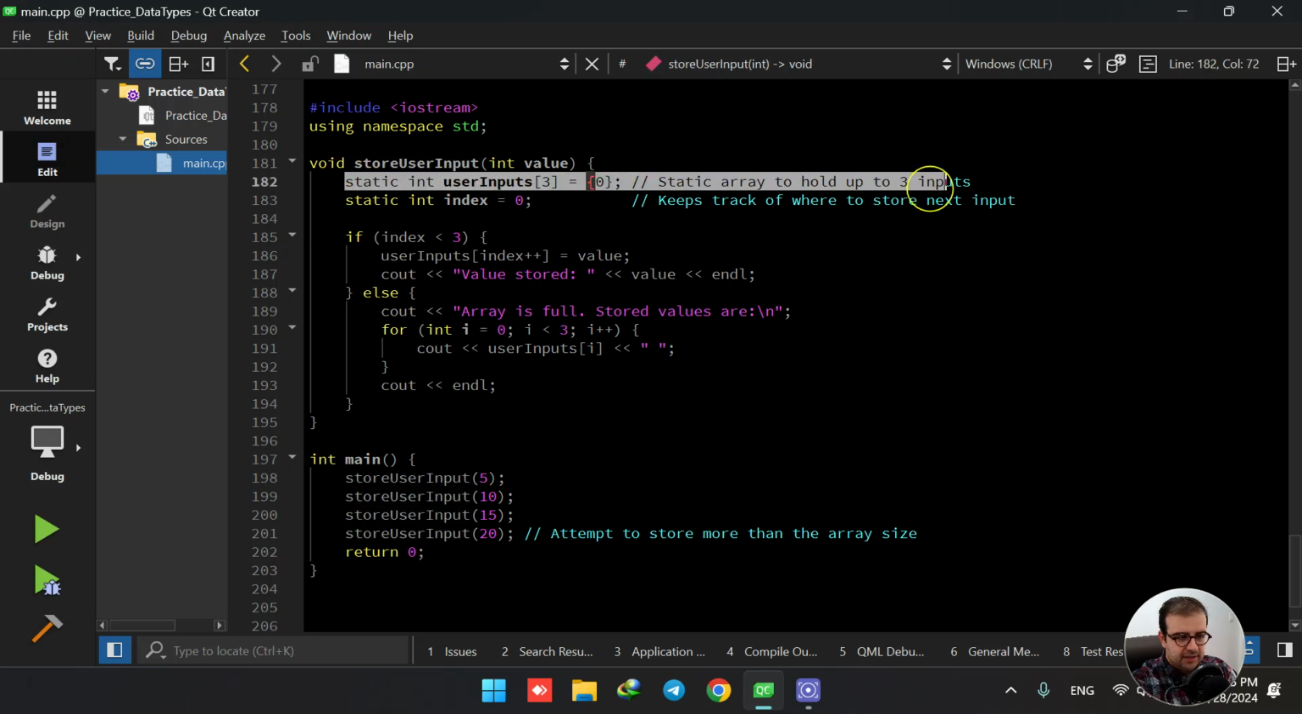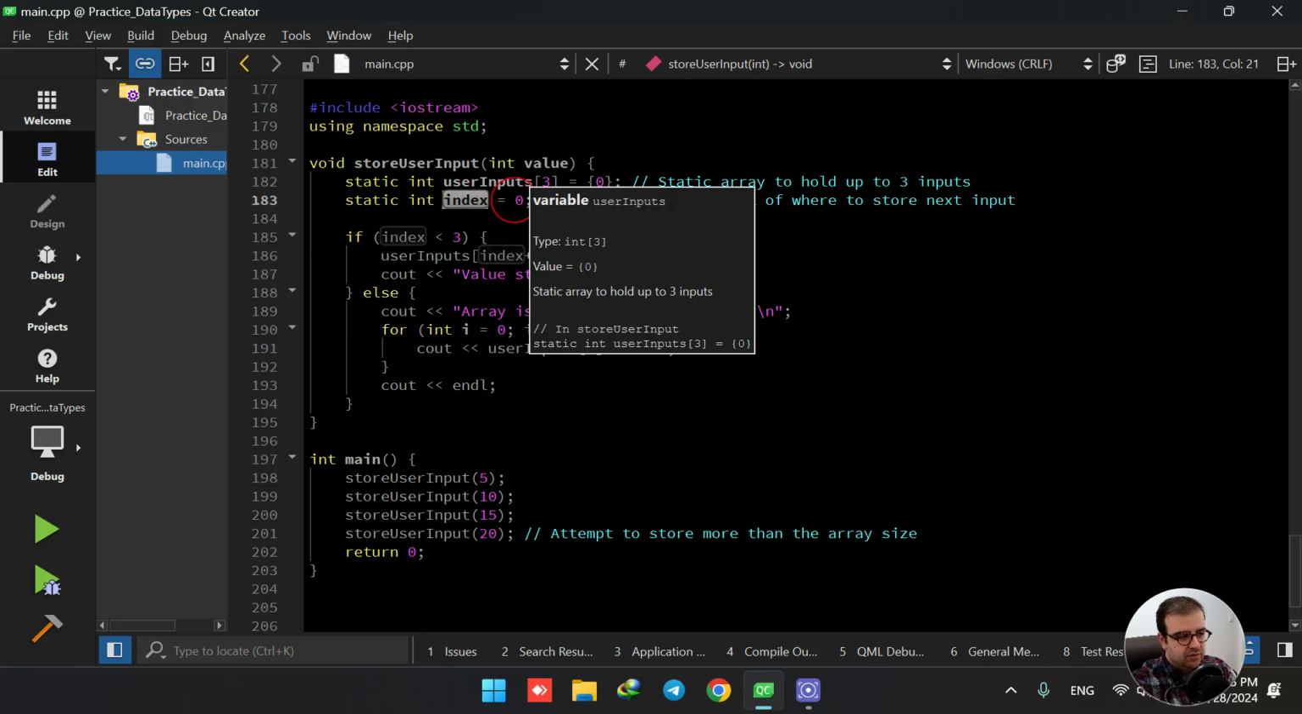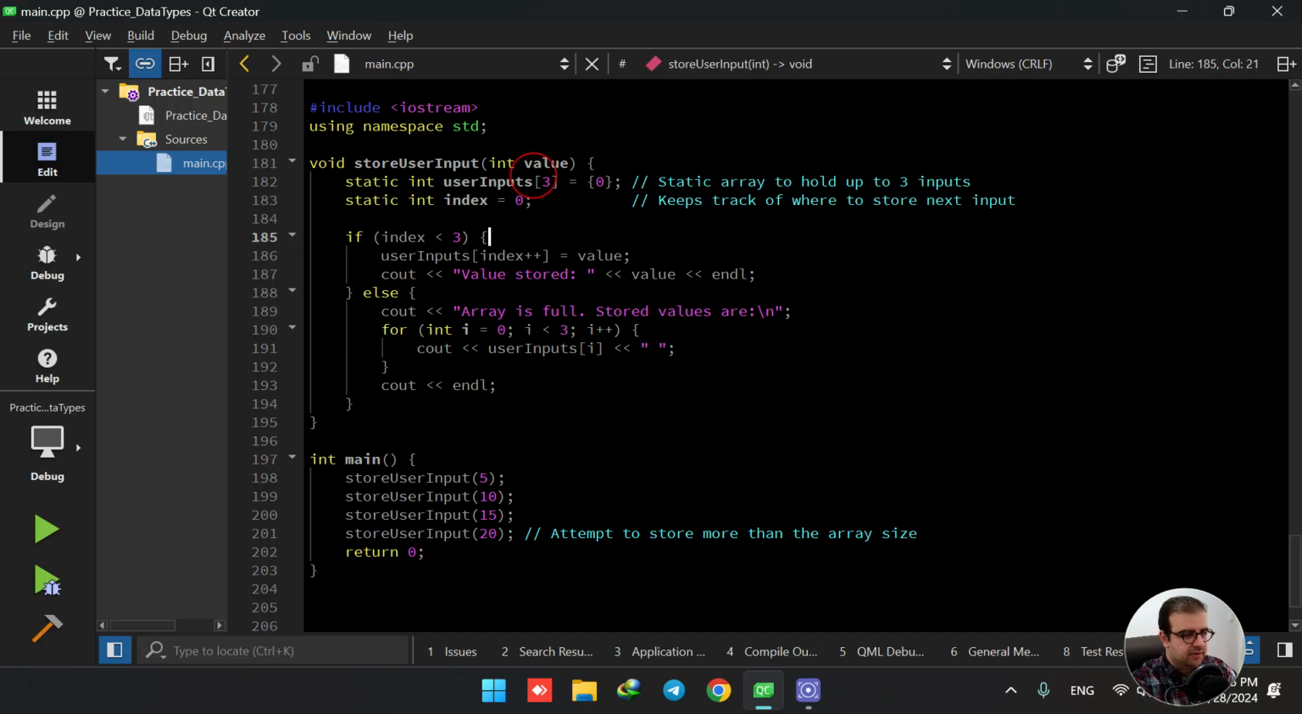Here we are declaring and initializing a static array with the size of 3, and all of the elements are 0. And then we are declaring and initializing an index to be a static integer set to 0 initially. This index is used to track where to store the next input. So in the first call, index equals 0. When we encounter this if condition, we say, okay, 0 is lower than 3.